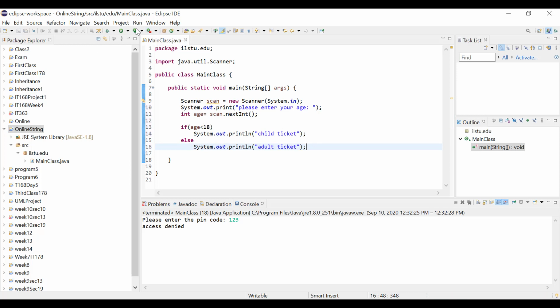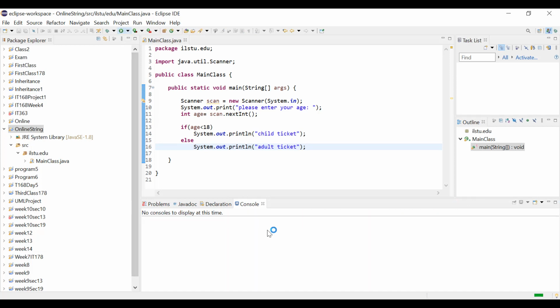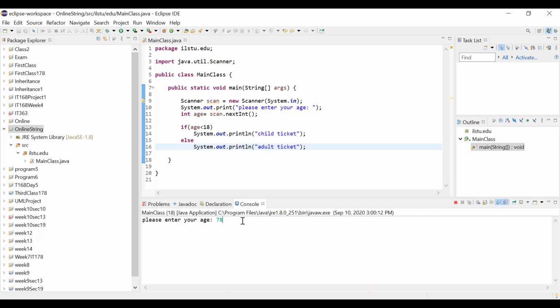So let's save and run. It's asking me for the age. I'm going to enter 12, and I got child ticket. Let's try something that is greater than 18, so 78, and I got an adult ticket.